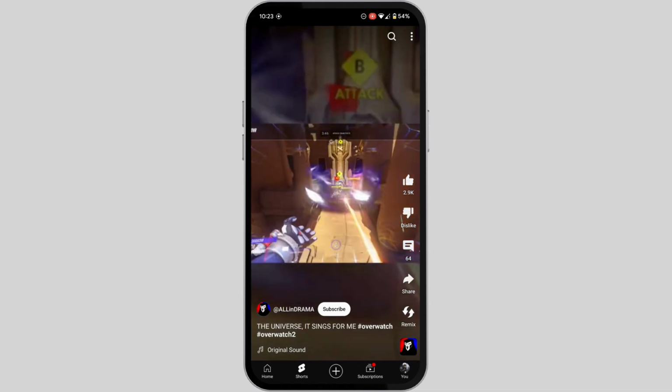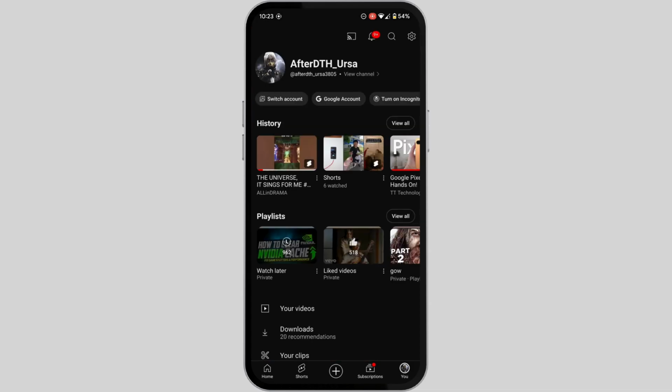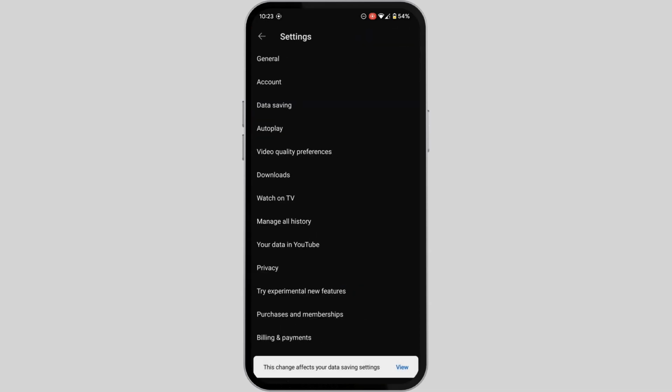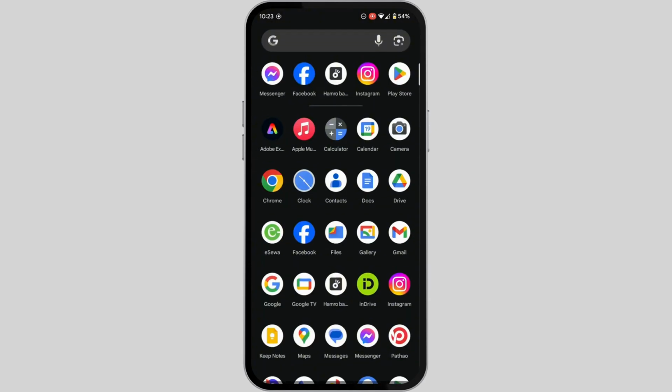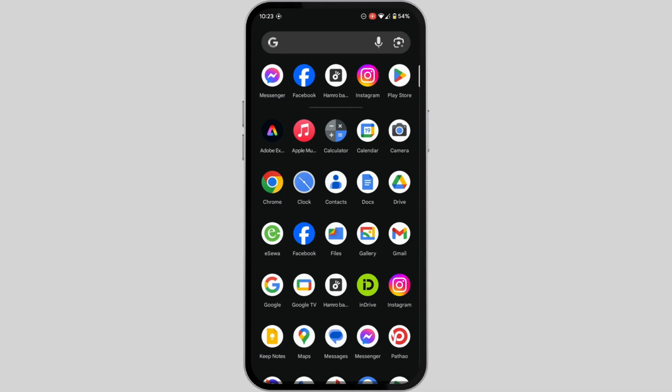First thing you should know is that you cannot directly sign out of your YouTube account from the YouTube app itself. In order to log out or sign out, you have to head over to the settings of a device.